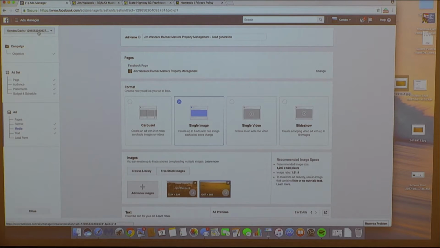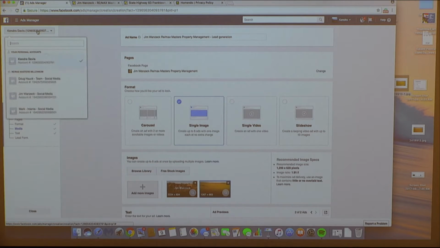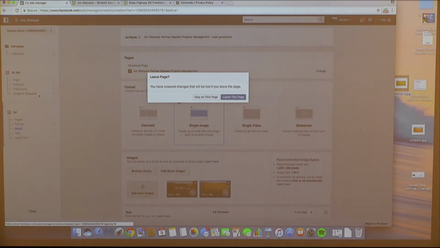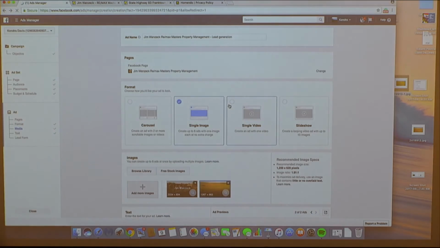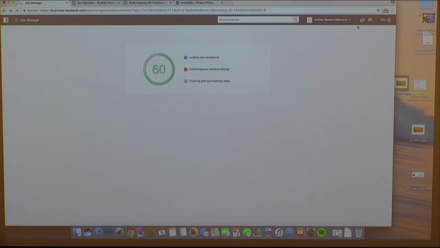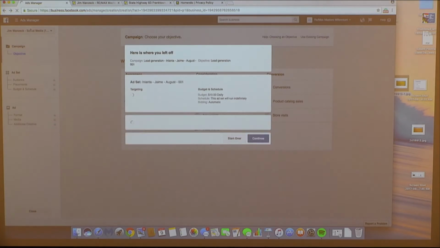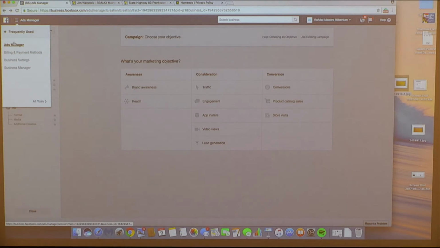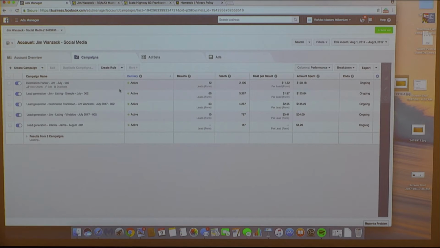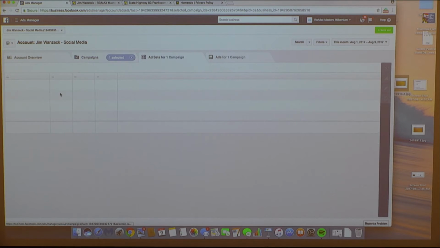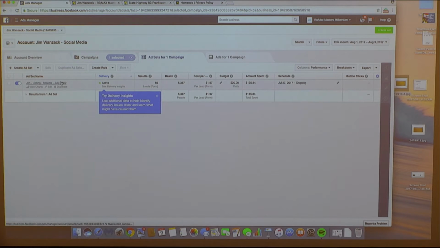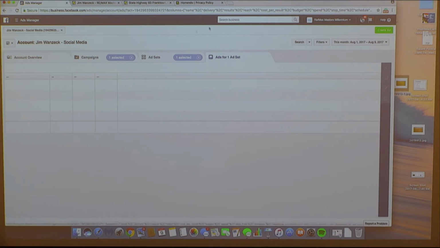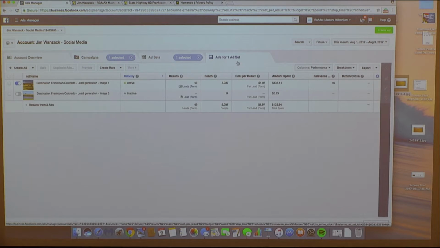From there, I will show you how to get your leads. Okay. From here, we're going to go drop down menu. And then you're going to click Ads Manager. And then we can see here. Here is a listing we're running. You want to click on it 3 times to where it says Ads for Ad Set.